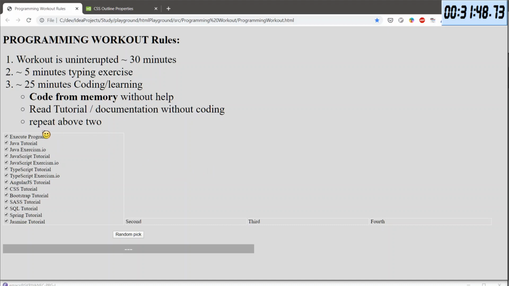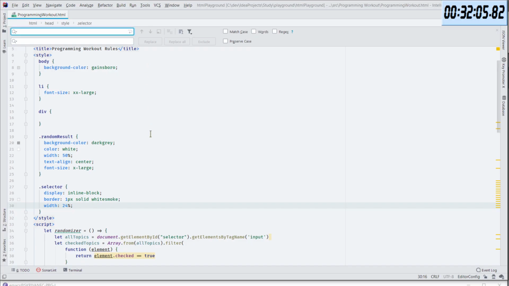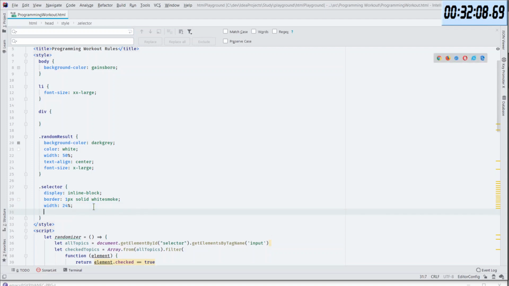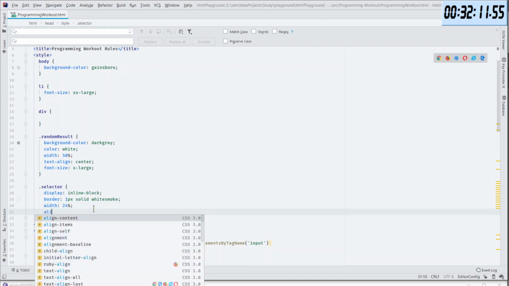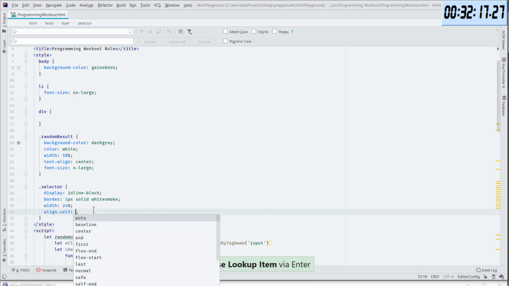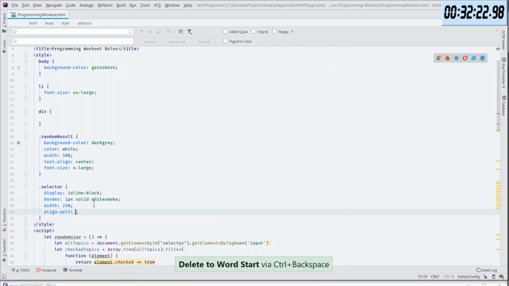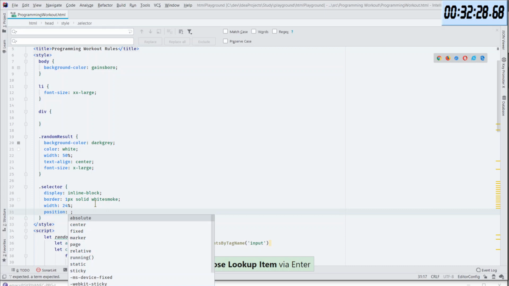So now I want to align the line in here, and then kind of make the same boxes. So if I do alignment, that was the selector and vertical align self, or alignment, or maybe position.